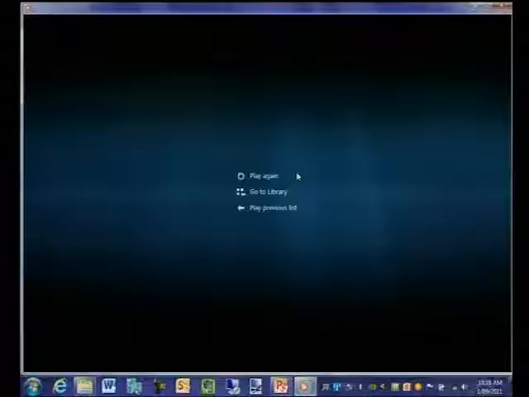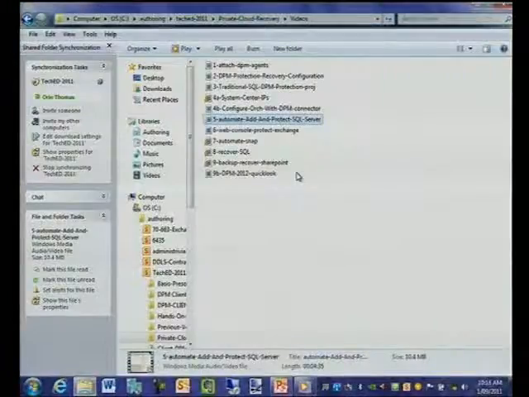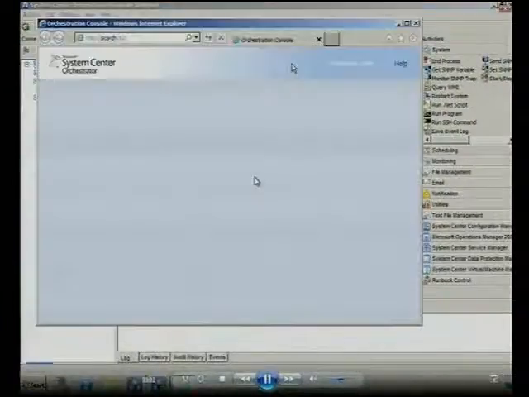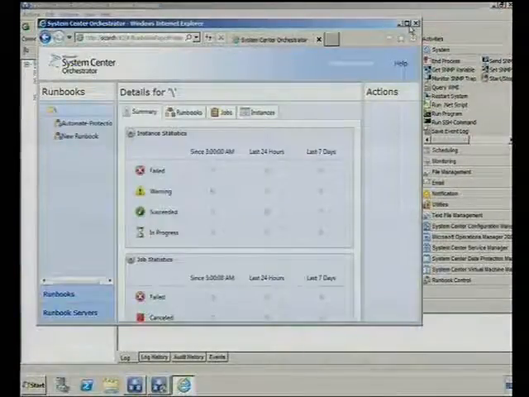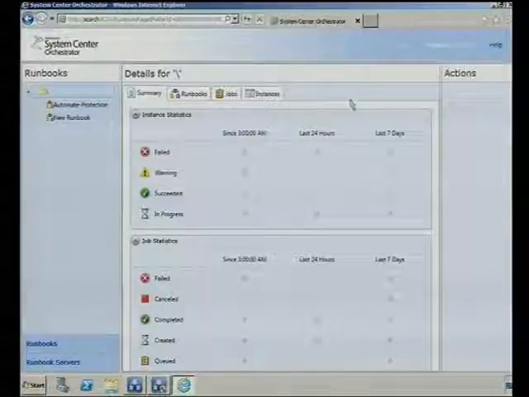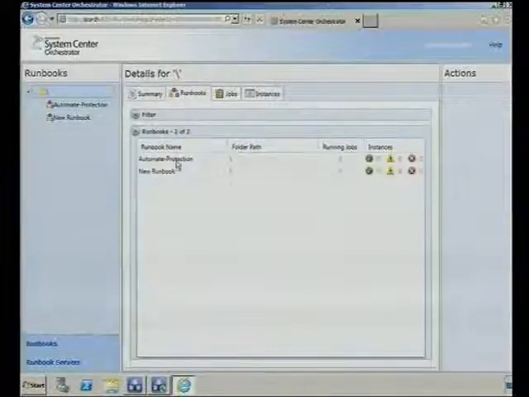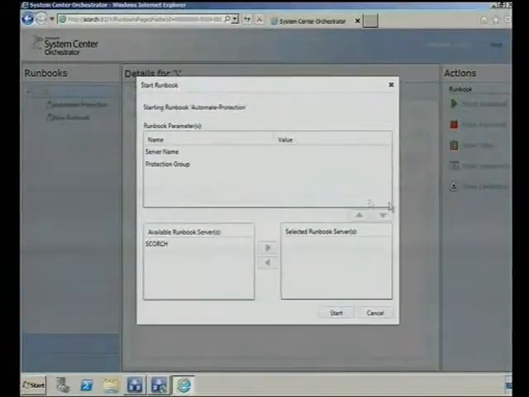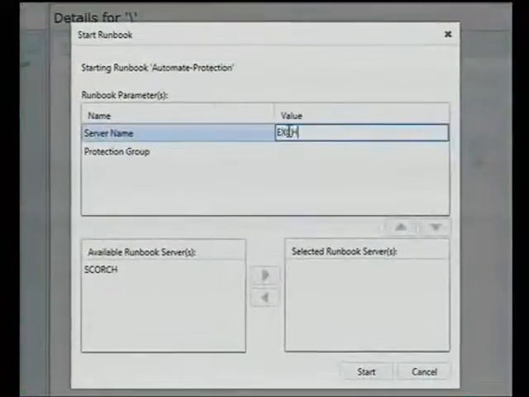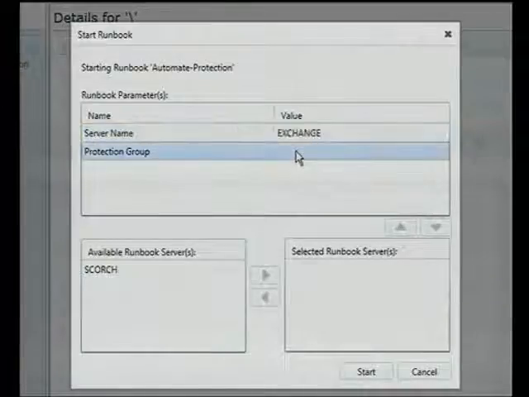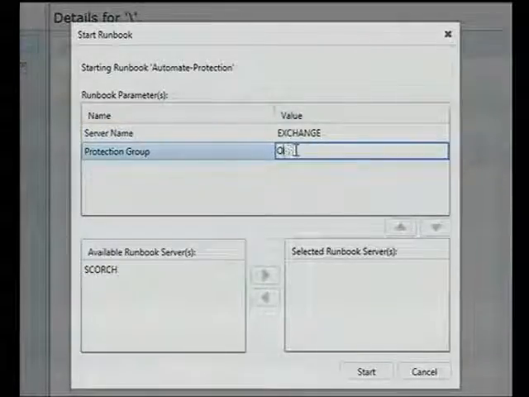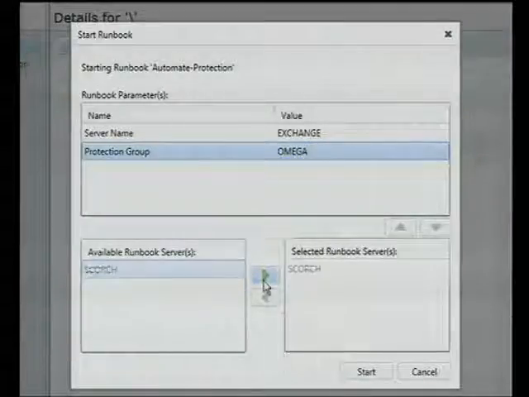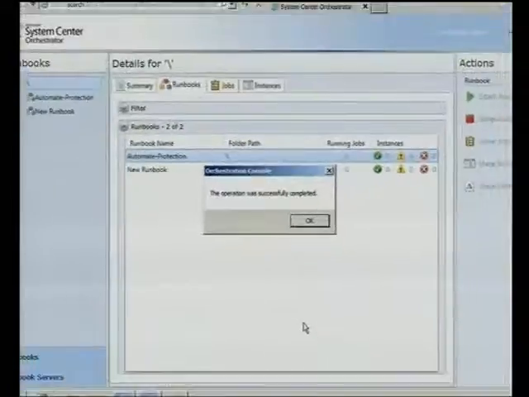To give you another idea of how that works, now that we've built that runbook, there's an Orchestrator web console. We can protect an Exchange server in exactly the same way. So that was a SQL server. What we do is we come across to this Silverlight application that runs on Orchestrator. We select the runbook we've created, automate protection, start runbook. Again, all I need to do now is just type in the server name. I say I want my Exchange server protected, and I want to add it to this protection group. You can build a very nice self-service portal to do all of this through Service Manager.